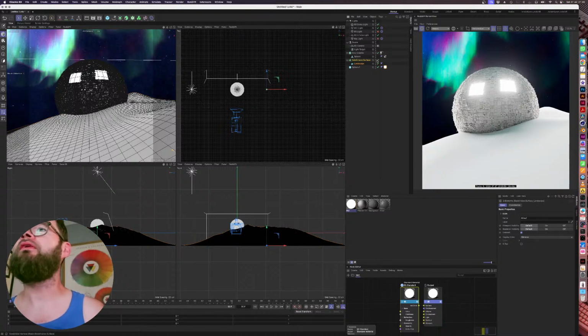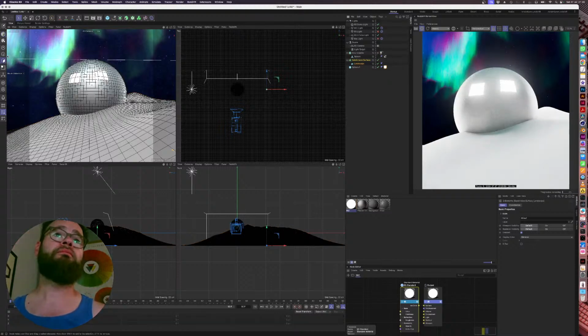So yeah. Subdivision surface landscape. No, that's the wrong one. Sphere. We got the greeble. Turn the greeble off. Make it look cool.